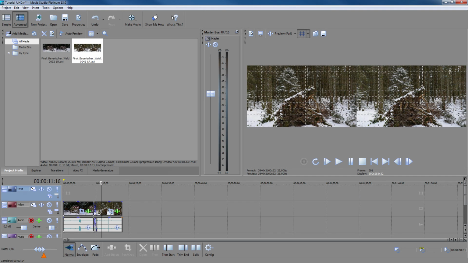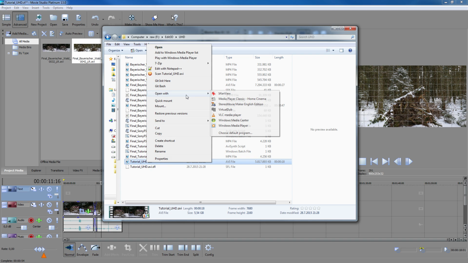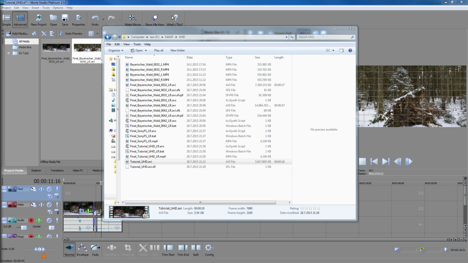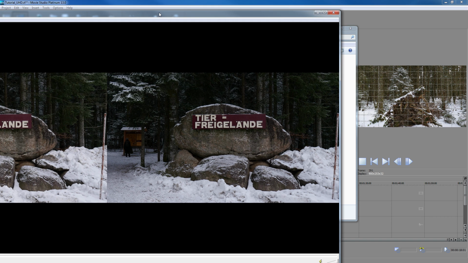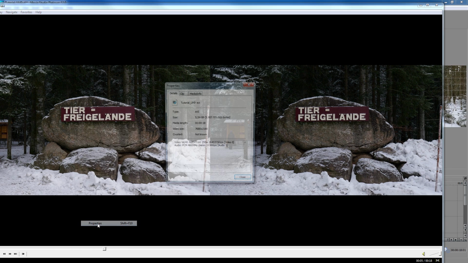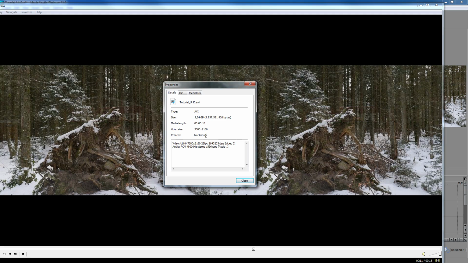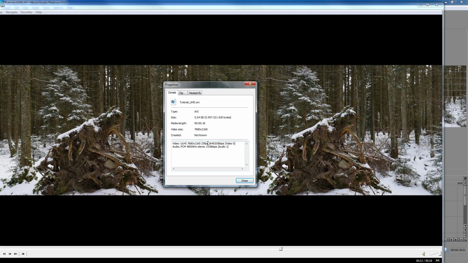After rendering is finished, let us check the rendered video properties with Media Player Classic. We should open it with Media Player Classic and use properties. We can see that we have a video 7680 pixels wide and 2160 pixels high with 25 frames per second, which is what we wanted.